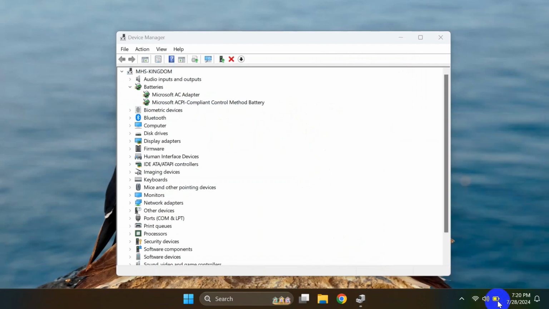You can see. So this is how you can fix your battery icon in your Windows 11, also Windows 10. Very simple method.